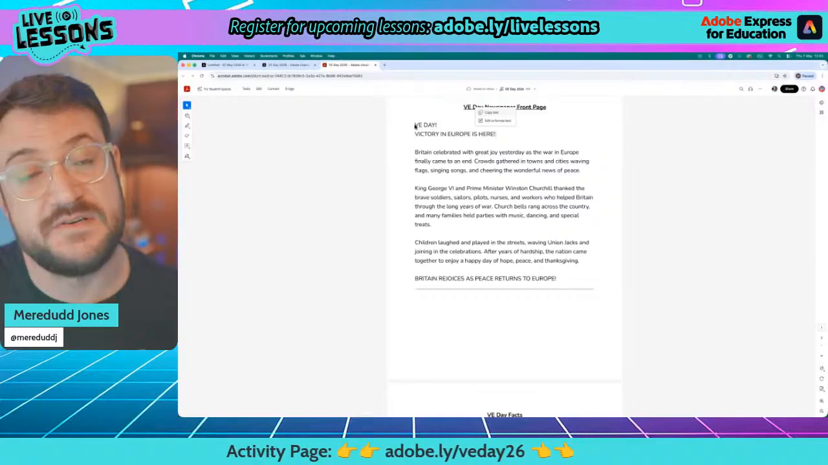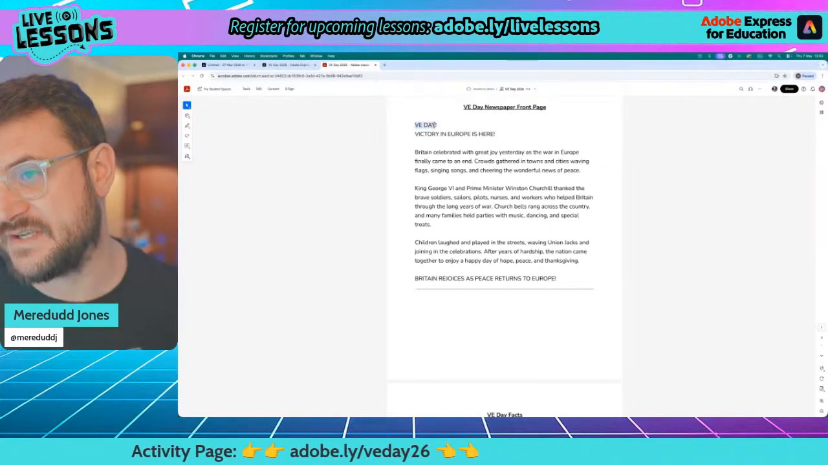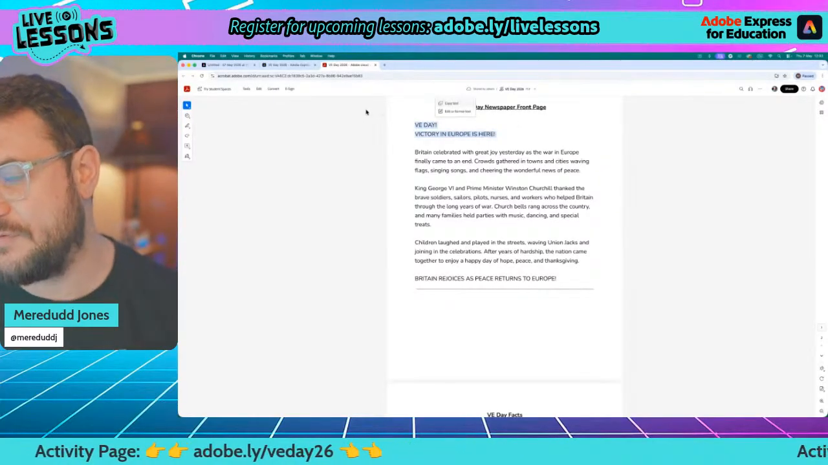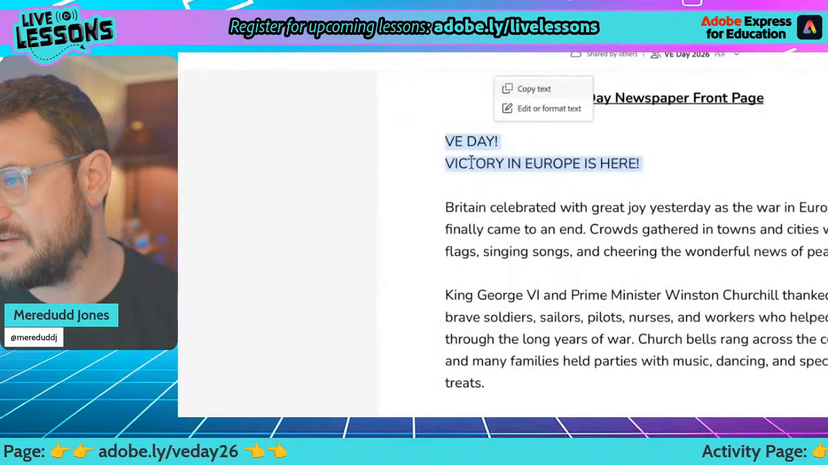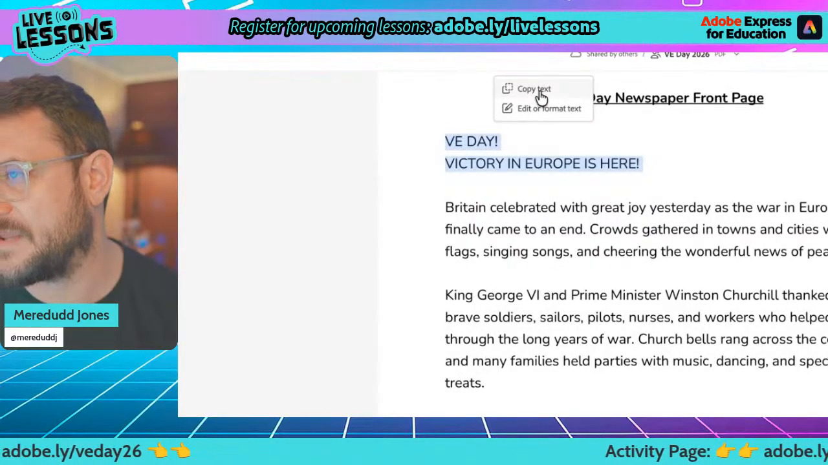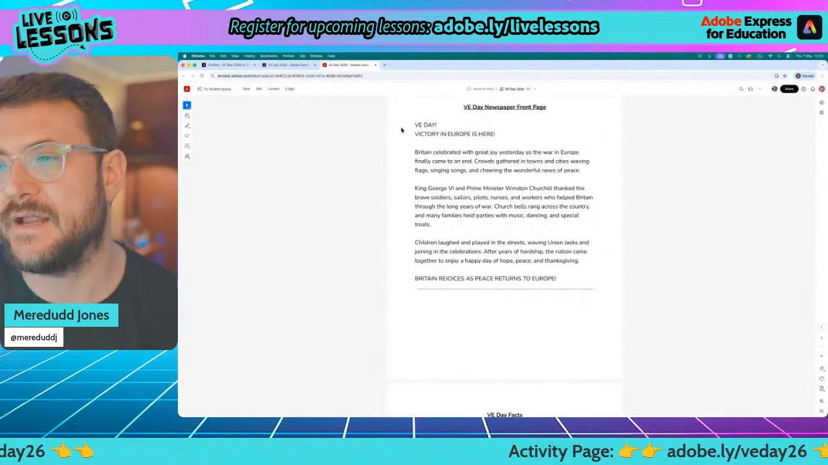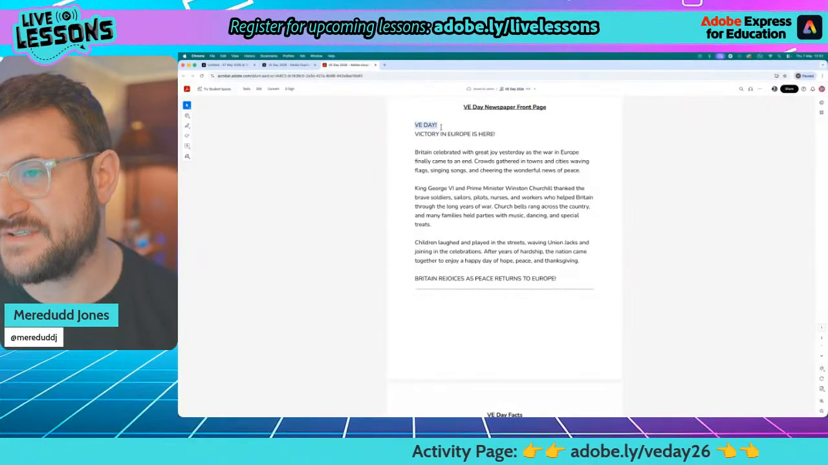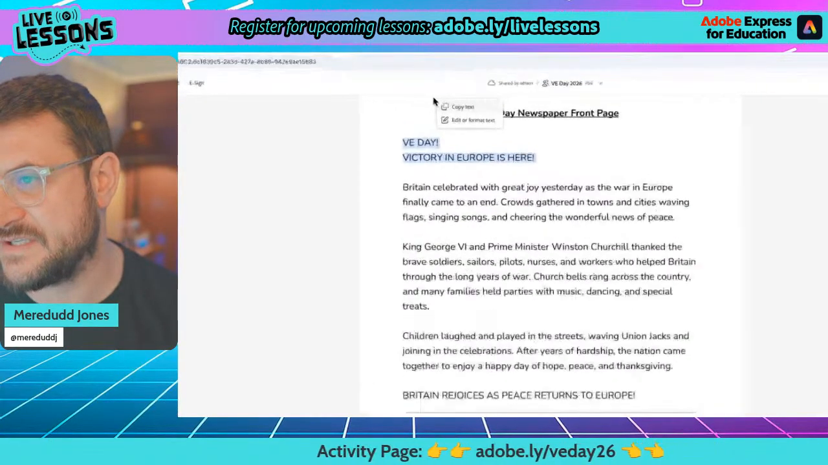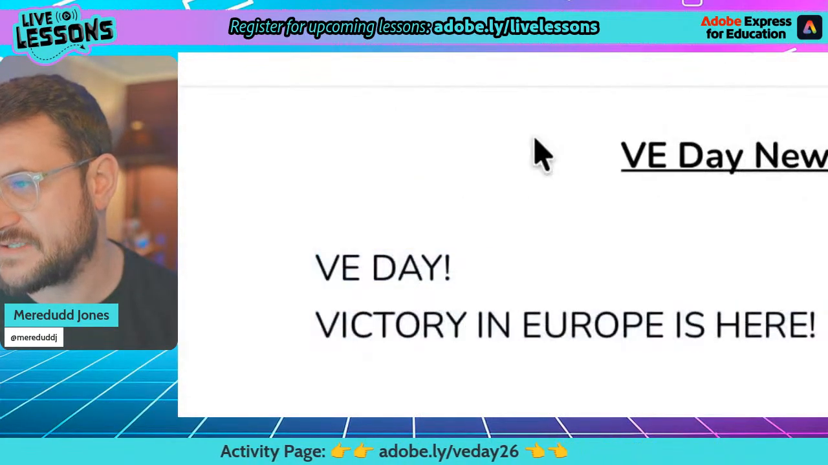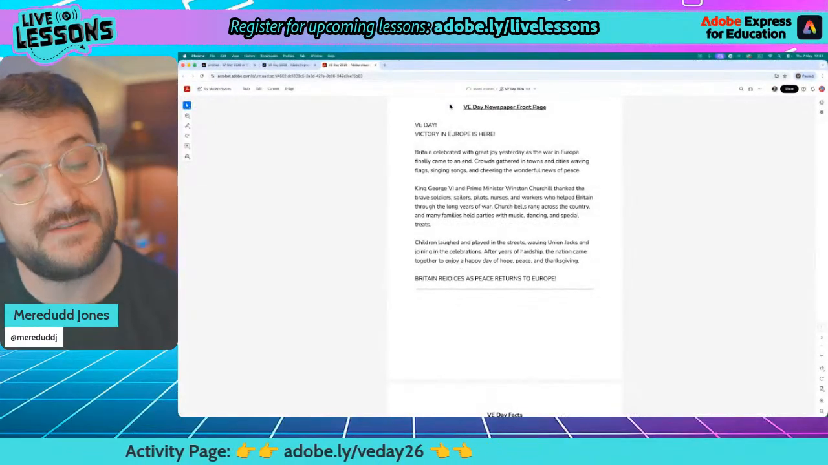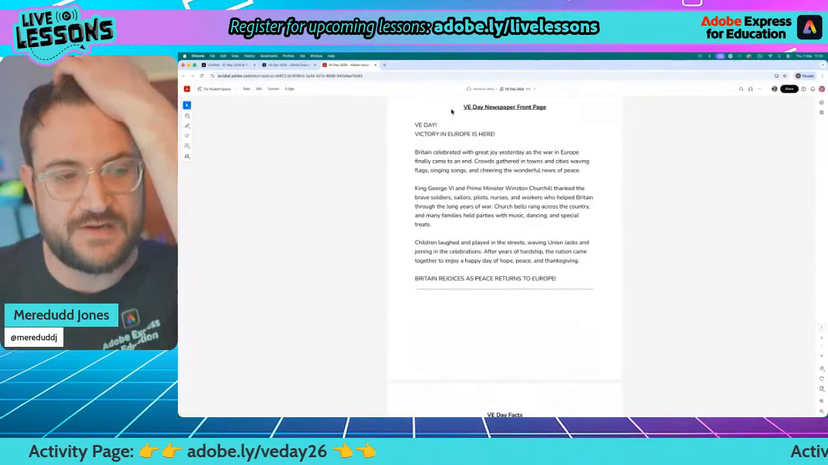Now this is something you'll see sometimes. So I'm just going to copy both of those lines of text. VE Day, Victory in Europe is here. I'm going to copy that. And by using the PDF, you can see copying is really easy. We can just use this little window and click copy text. Otherwise, you need to use Control-C on your keyboard to make a copy.